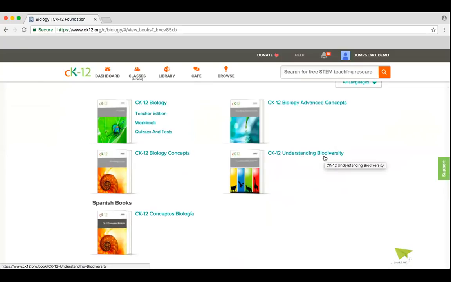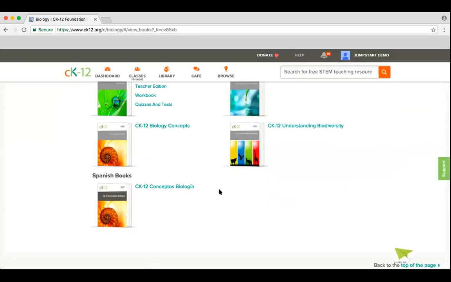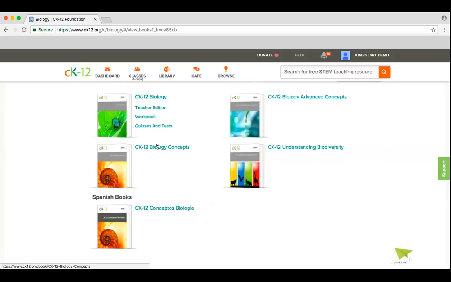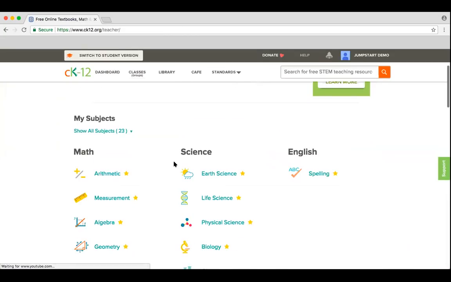One of the exciting things that you'll see throughout the site is that you have a variety of books actually written in Spanish. They are not by Google Translate. These are translated by human beings. So like for biology here, we have CK-12 Conceptos Biología. And so this is a book that has been translated. What they did is they took this book right here, the biology concept book, and they made it into the Spanish version of that.